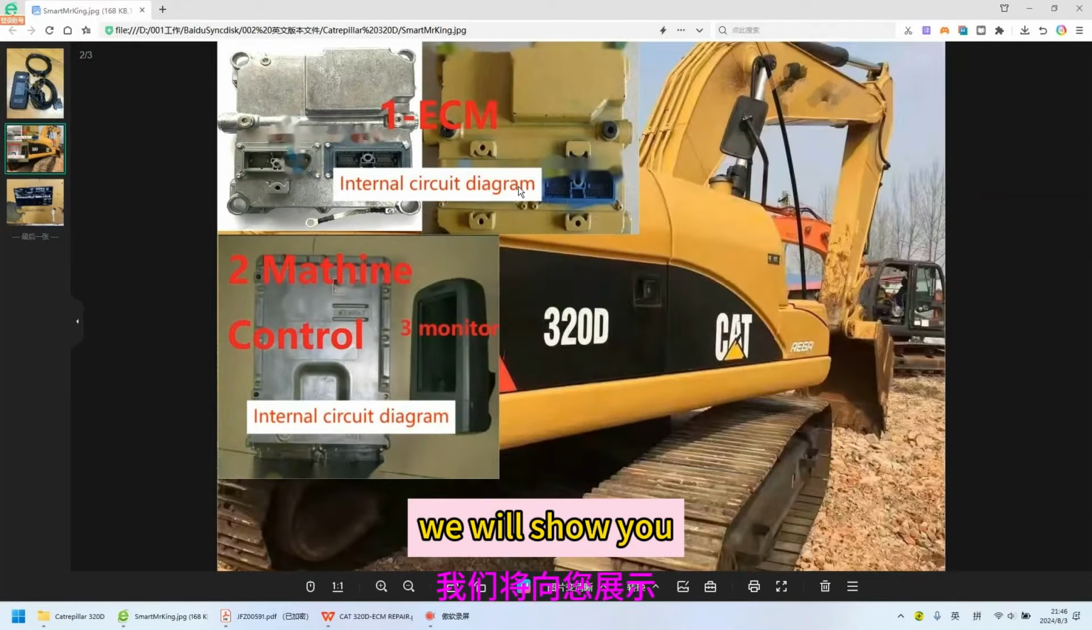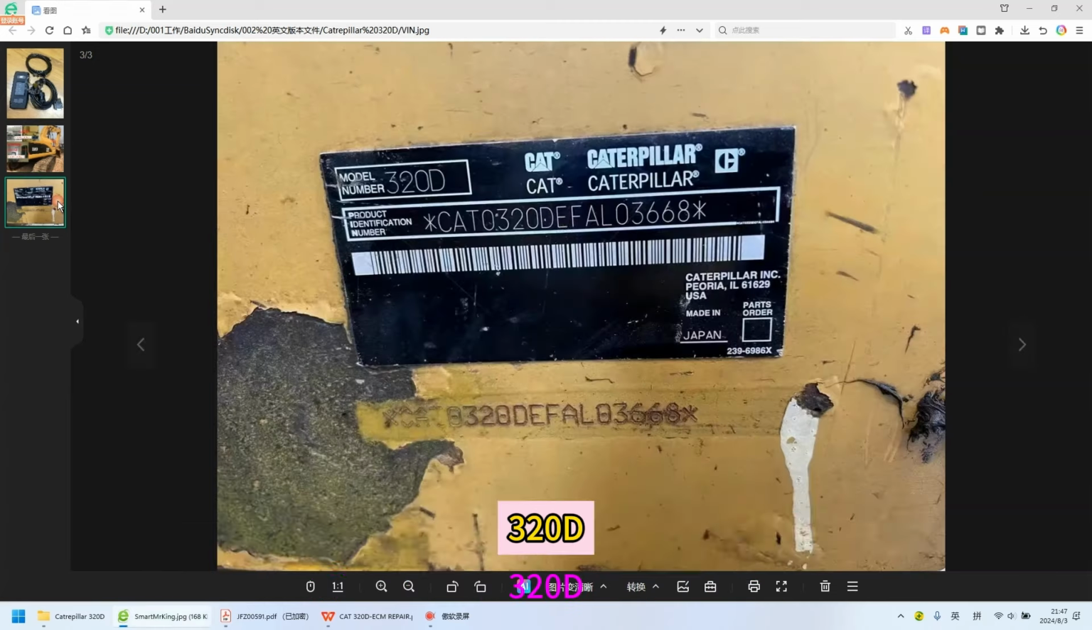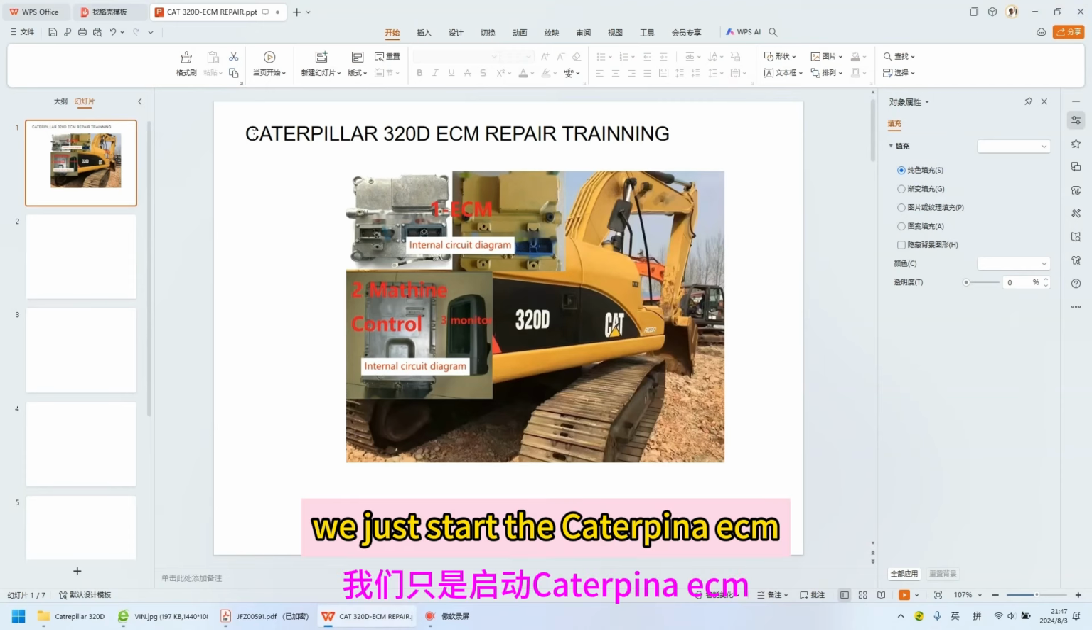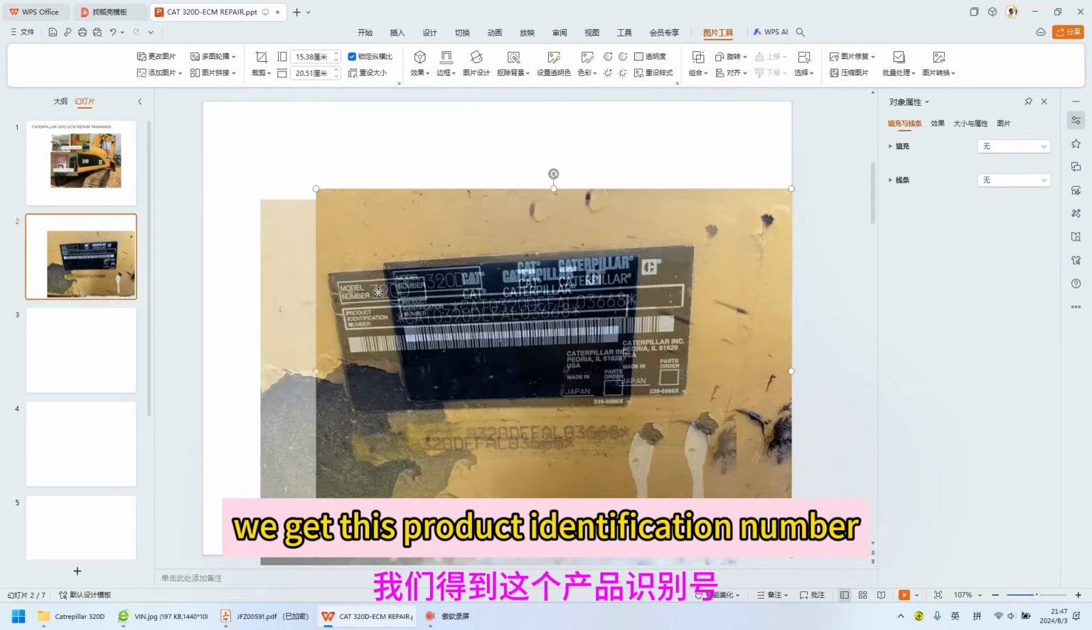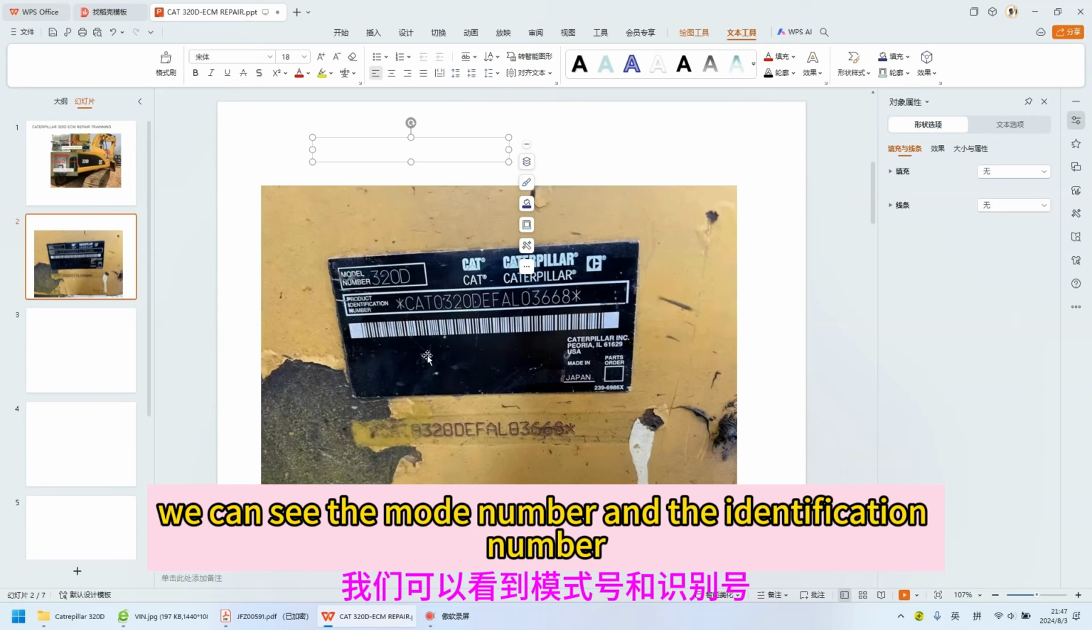We will show you how to repair the ECM machine control unit and the monitor of Caterpillar 320D. First, we should get this product identification number. We just started the Caterpillar ECM repair training. We can see the model number and the identification number.